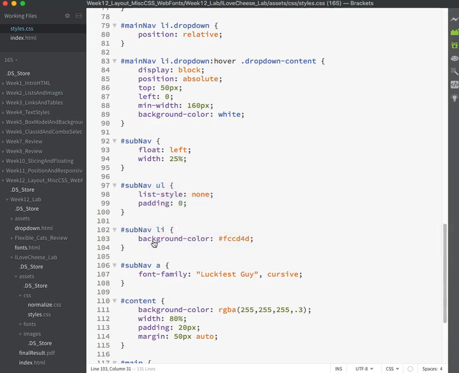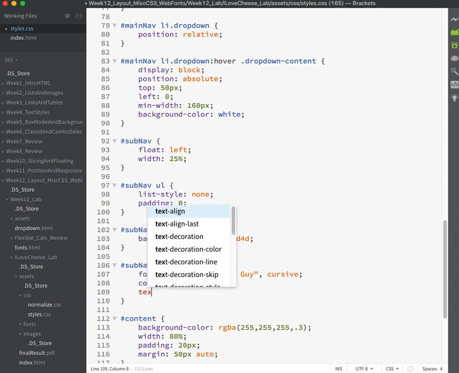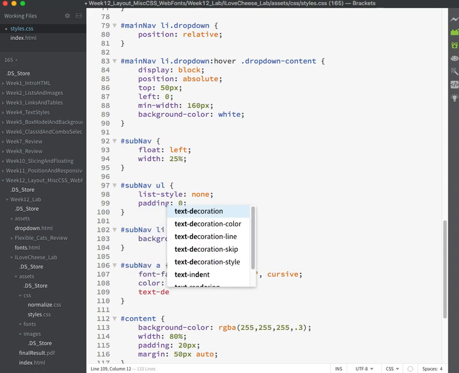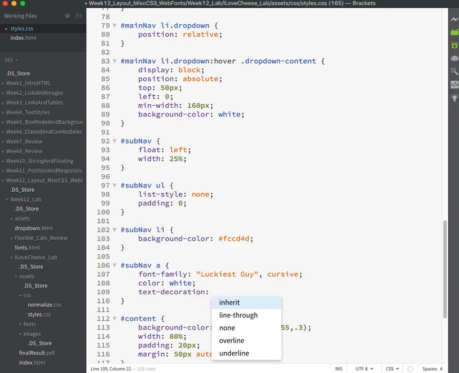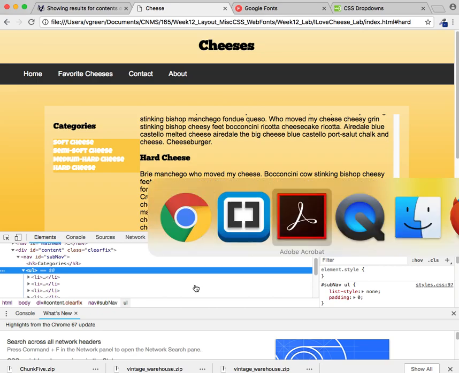I think I already have a rule, so I'll just continue my thought. Color white. It's important to put the color on the A and not on the LI because the A is blue and it is overriding, similar to the text decoration. There is no text decoration on the LIs, it's on the A tag. So we're going to remove it on the A as well. Okay, that's looking better. Is that the right size? Yeah.